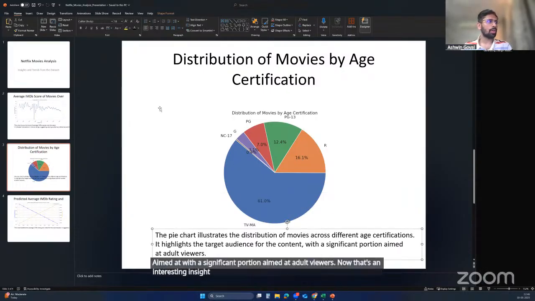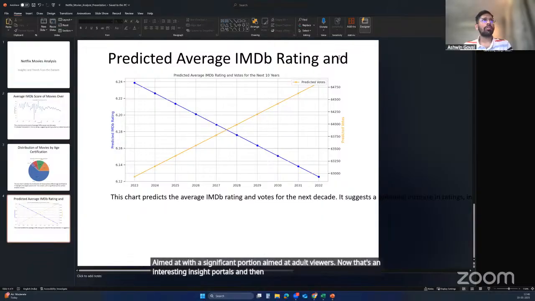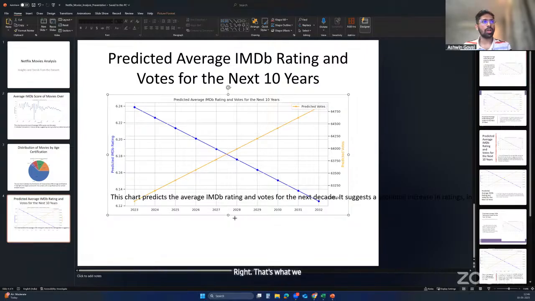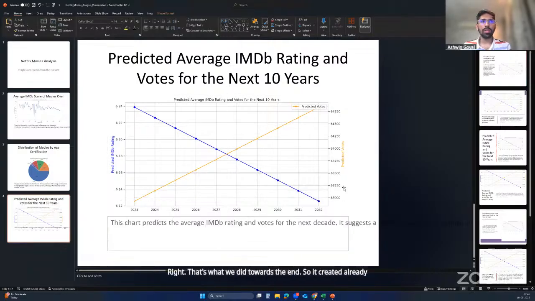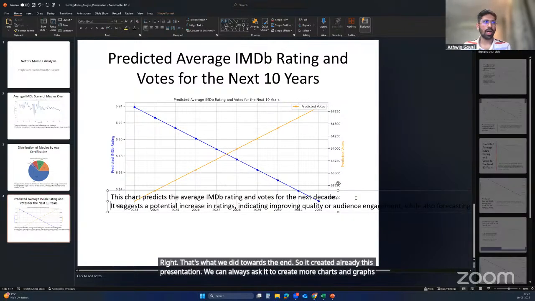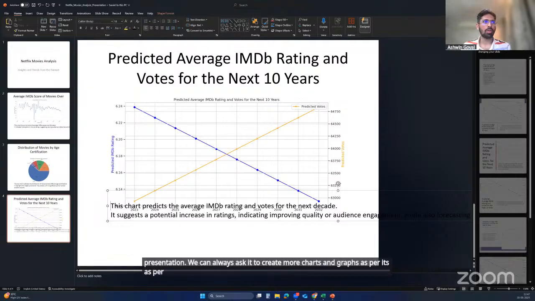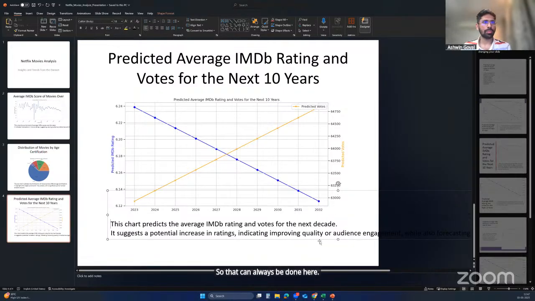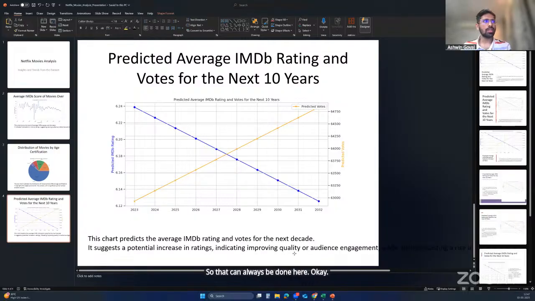What else? And then it predicted average IMDb rating and votes for the next 10 years, right? That's what we did towards the end. So it created this presentation already. We can always ask it to create more charts and graphs as per what it feels are more relevant, right? So that can always be done here. Okay, so that is the last bit.